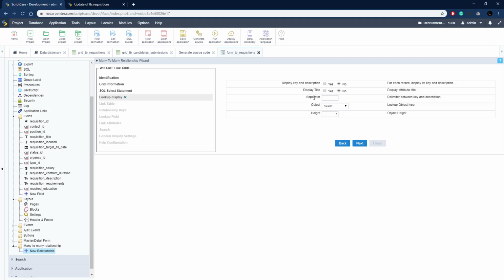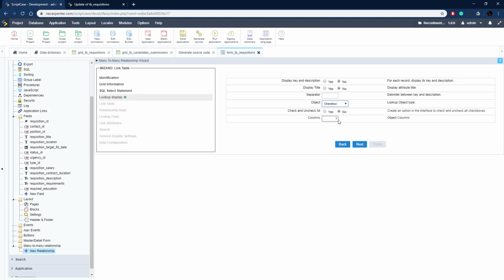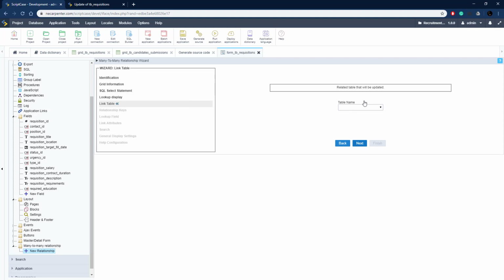We can choose some different options here, and then the object type, instead of a select, we're actually going to do a checkbox so that they can select multiple values at once. We're going to start with 7 columns. That should be good. Click next on that, and then the link table.